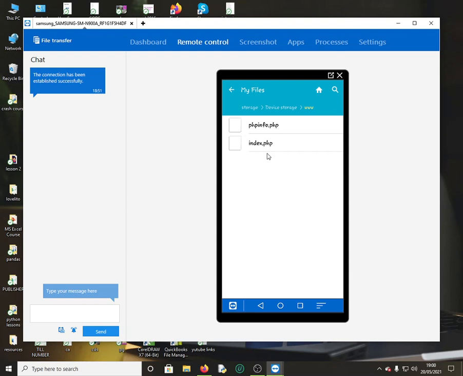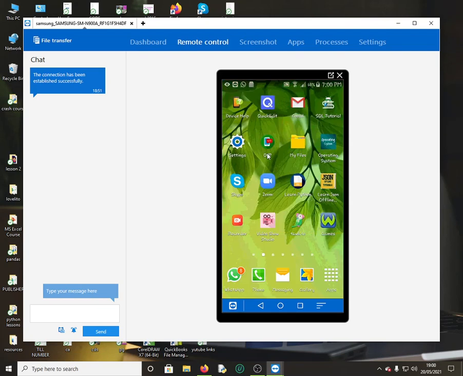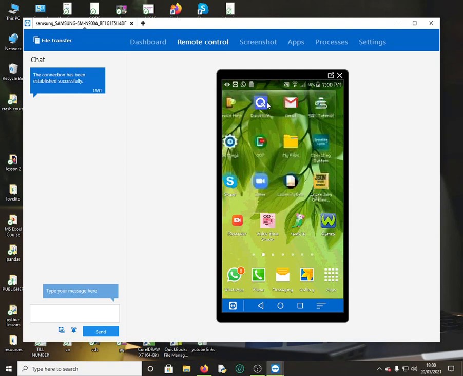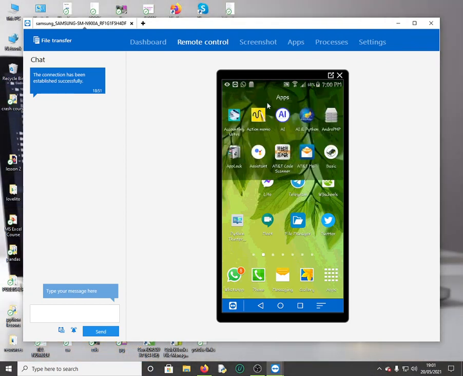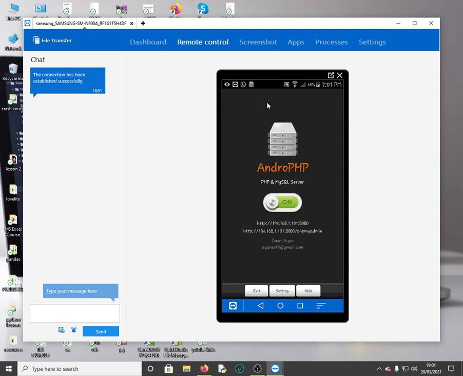Similarly to the www folder on WAMP server, and similarly also to what we refer to as htdocs on XAMPP. That's where we normally save our files. Now let me open Android PHP so that I can run my system. To run the system, if I open Android PHP, you can see there's this link of our IP address plus the port number. That is the one that I'm supposed to click.